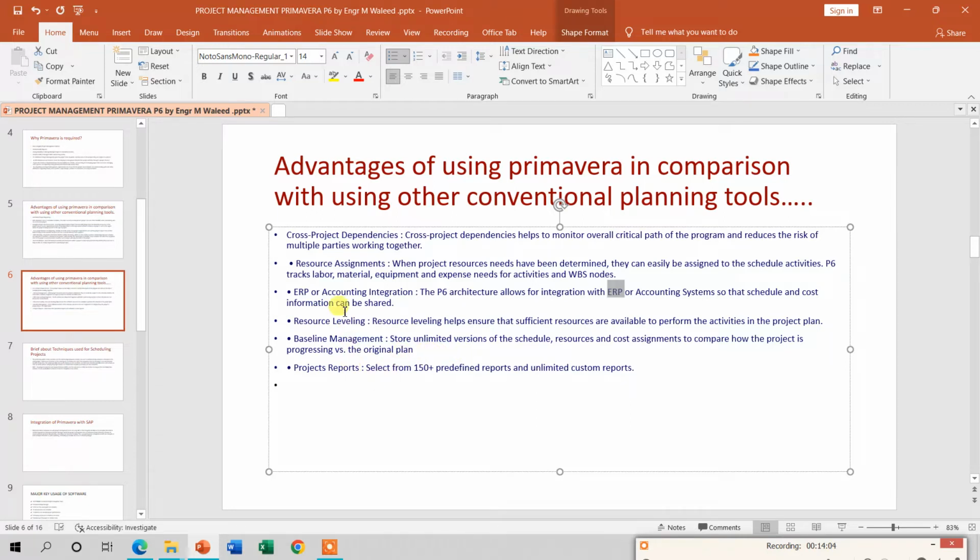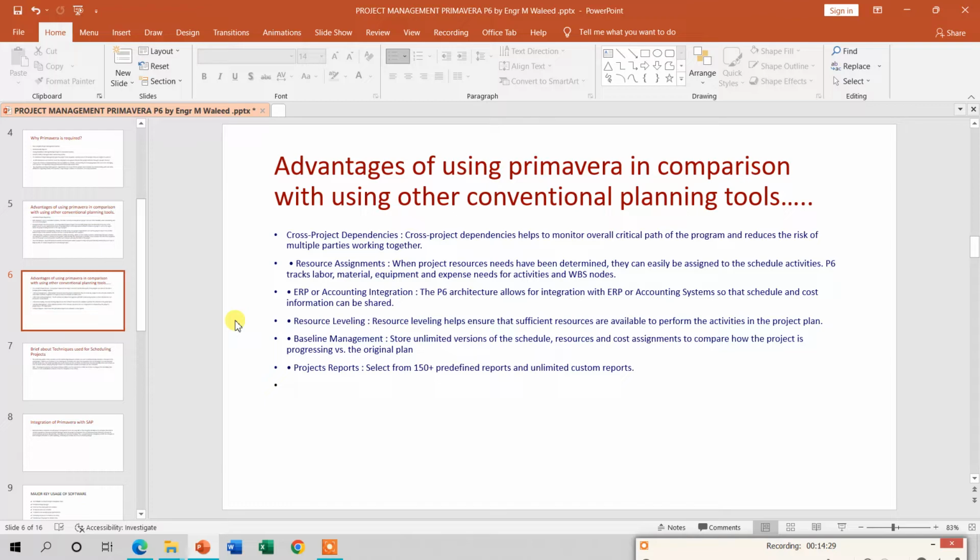And another thing is the baseline: BL1, BL2, BL3, primary, secondary and tertiary baselines are also stored among the 150 plus predefined reports, whereas you can also modify your report if you want, as a custom report. We can make a weekly, monthly, yearly or daily report as the project requires in our daily life. That is very important as well.